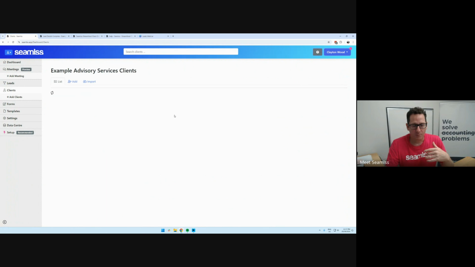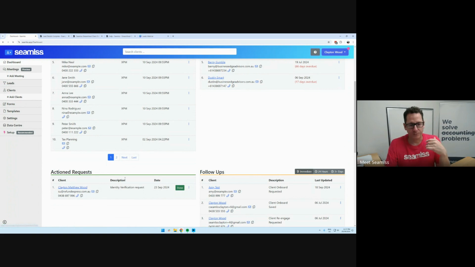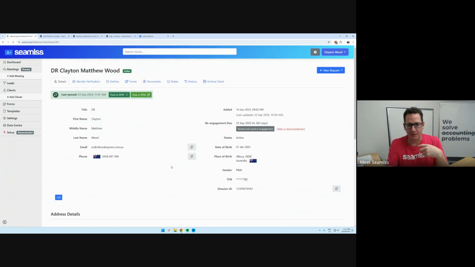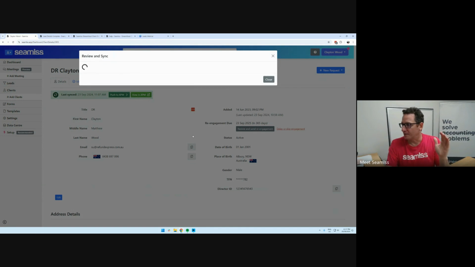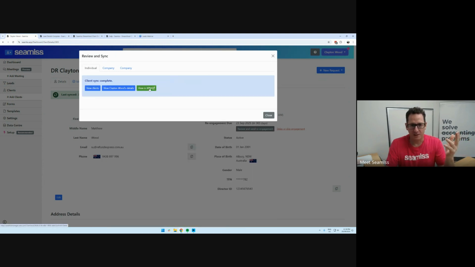With your client, say it's Clayton Wood, just a quick overview. You could add Clayton as a client. Clayton will complete the form and fill out all these details. All these details, you can push back and sync to XPM. With Seamlss, we want XPM as a single source of truth, so you can compare the data in Seamlss and in XPM at the same time, and only overwrite the data that you want to overwrite. Right now it's looking up XPM and checking, so you can see that Clayton's a match. Sync and merge with XPM takes all of a second, and then you can view it in XPM.